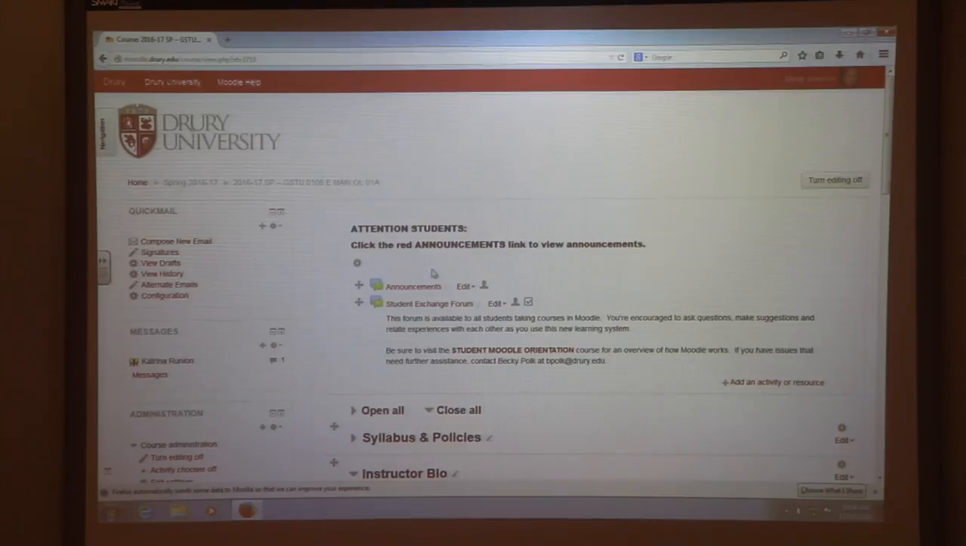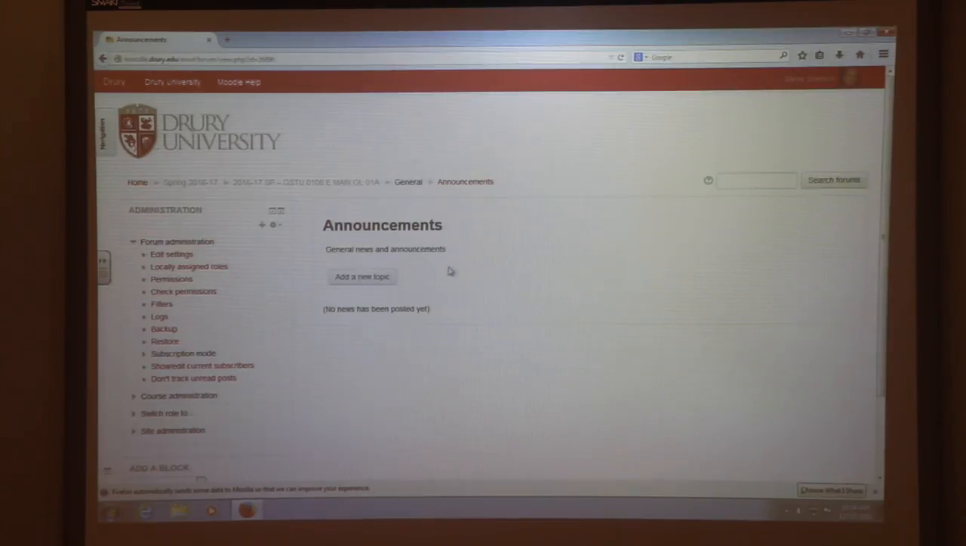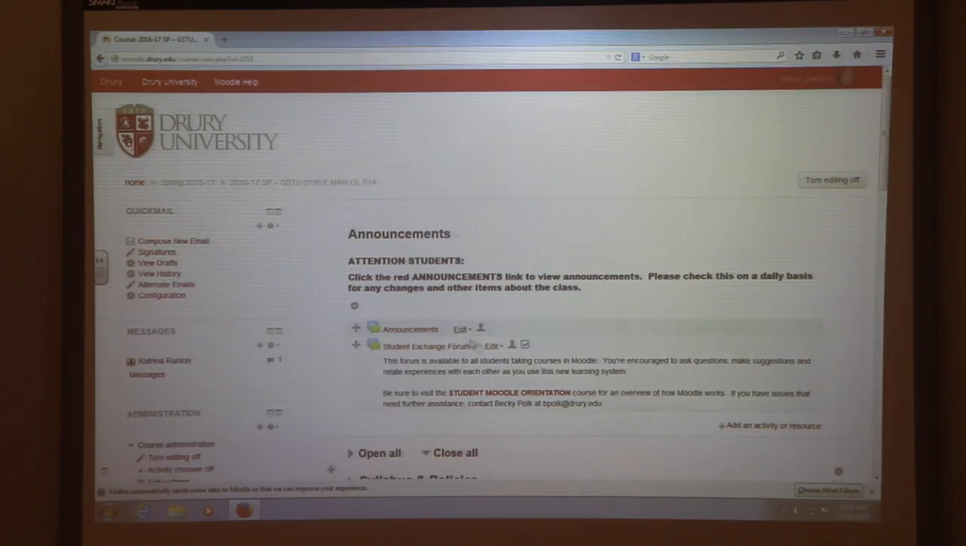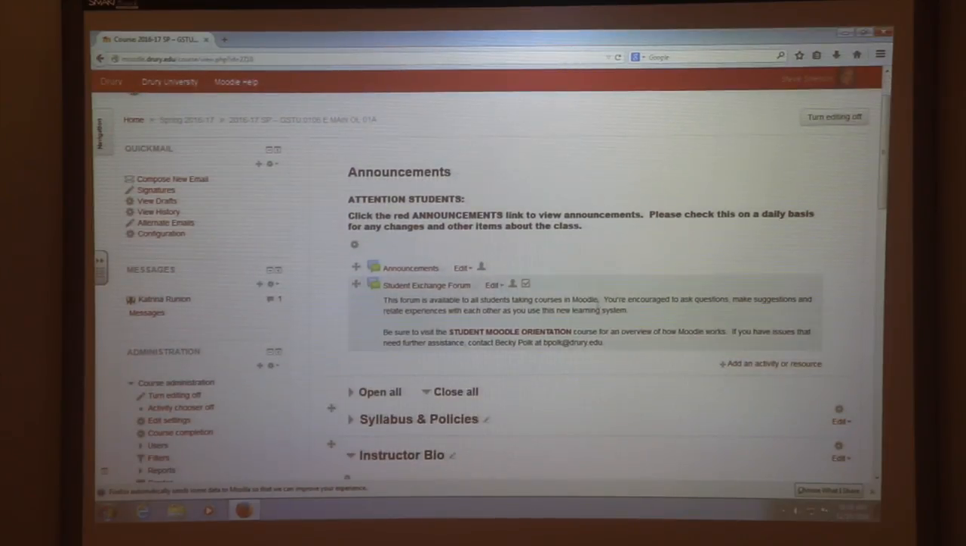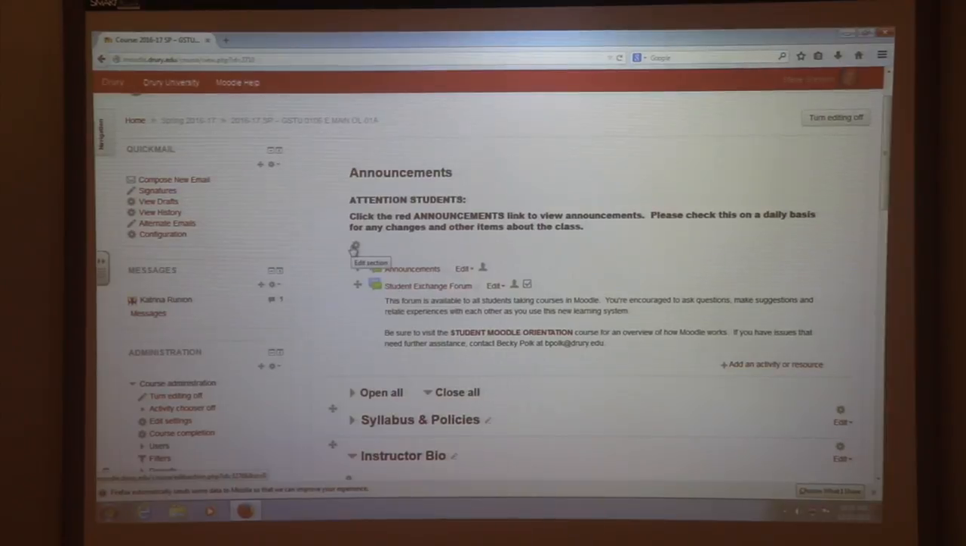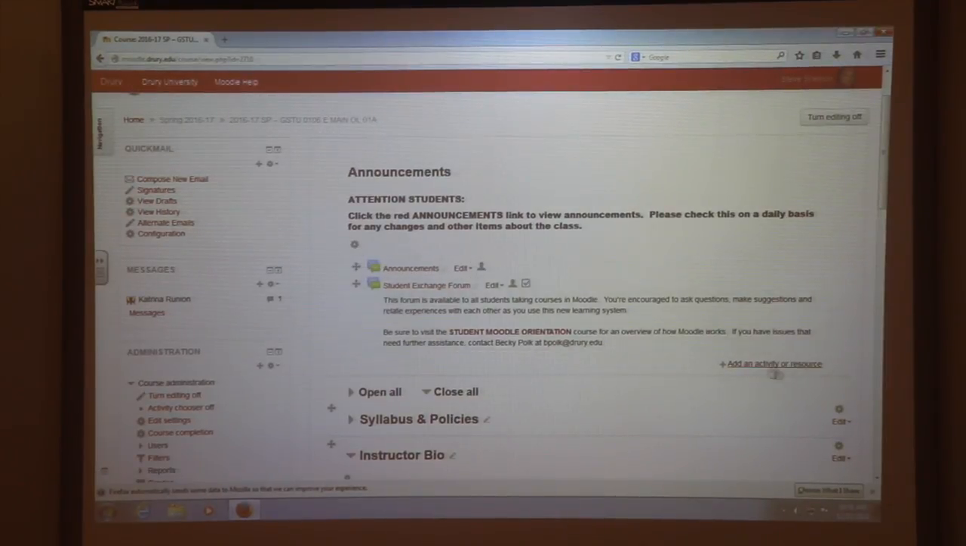Now that announcements thread, if we click on it, is just like any forum. Okay, all you would do is add a topic, and all you would have to do at that point is type in your announcement. Okay, so I'm going to add a Q&A thread in here. Everything that you're going to do within each of these particular sections will be coming through this function down here, add an activity or a resource.